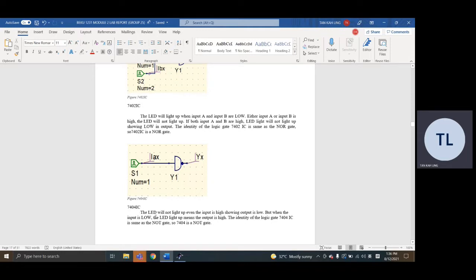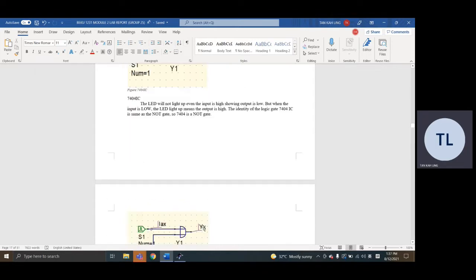The next one is the 7404 IC. The result we get is that the LED will not light up when the input is high, showing the output is low. But when the input is low, the LED lights up, meaning the output is high. Then we identify that the 7404 IC is the same as a NOT gate.